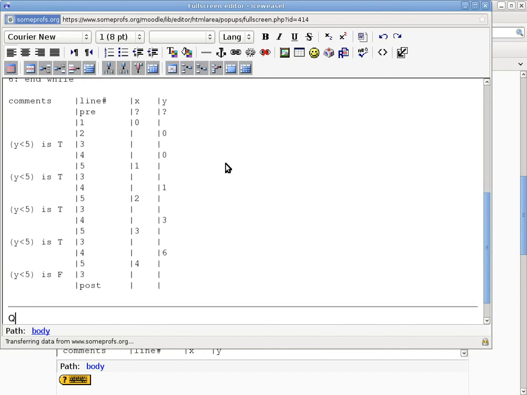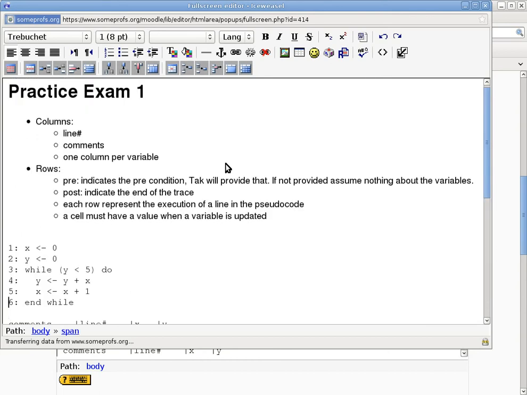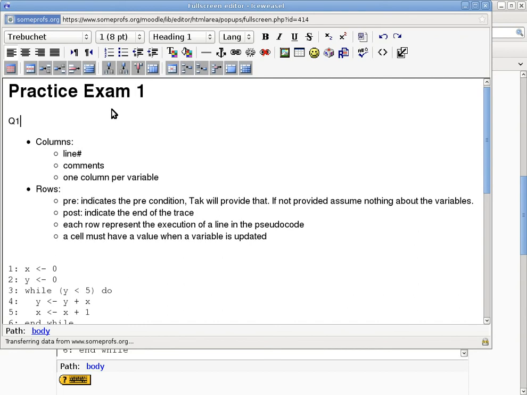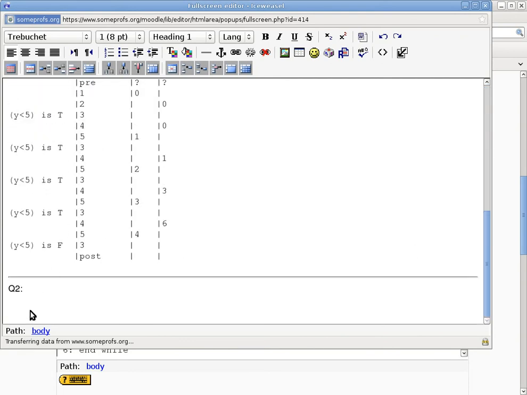So that's one question. We'll go for another question. We'll basically try to practice as many questions as we can so that you guys have a chance to see what type of question will be asked in the test. So this is question 1, and here is question 2. I'll make question 2 one of those questions that you guys do not like, the pre and the post conditions. Okay?